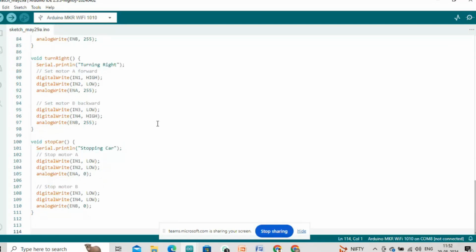Come down. Stop car. For stopping the car, we have to give everything low. We should not give any high. High means 1, low means 0. We are not giving anything high, all are low, and ENB also low. That means everything will be stopped. It will not run. Okay, so that is the program.